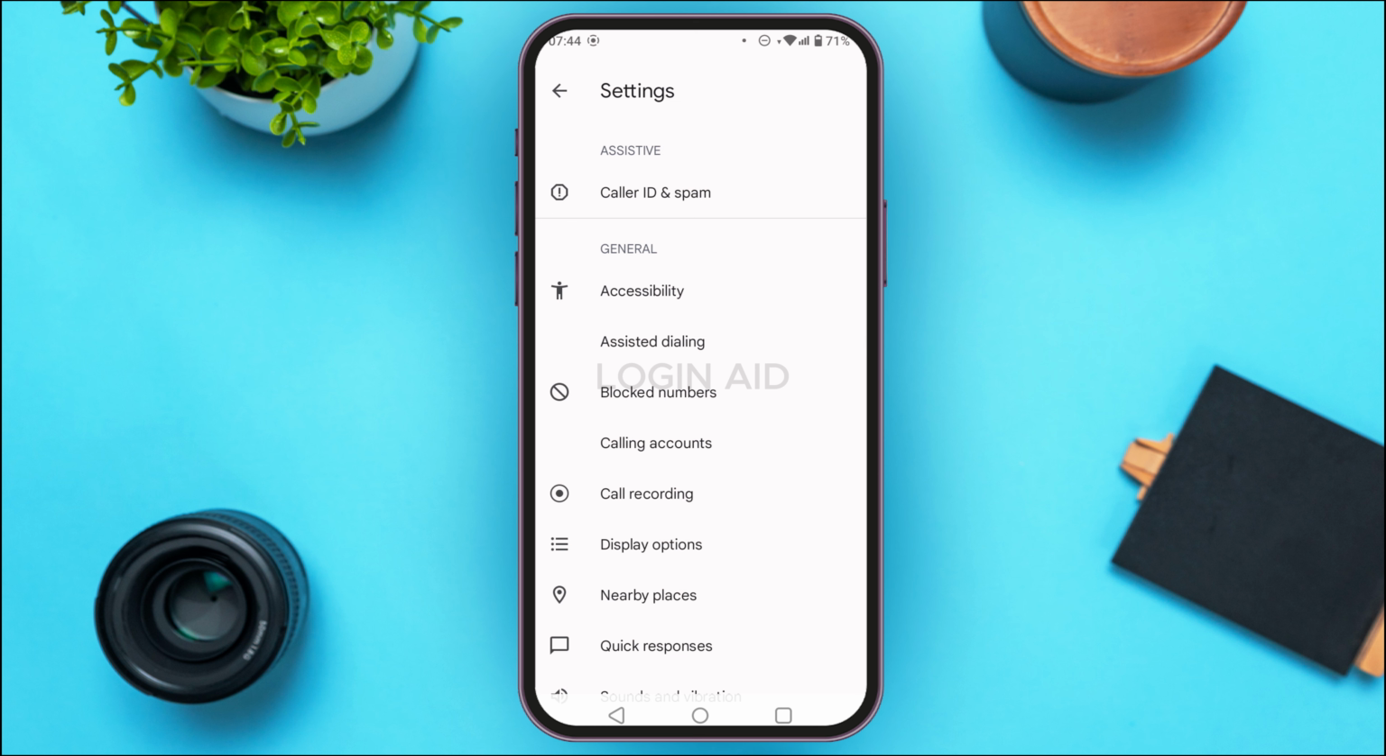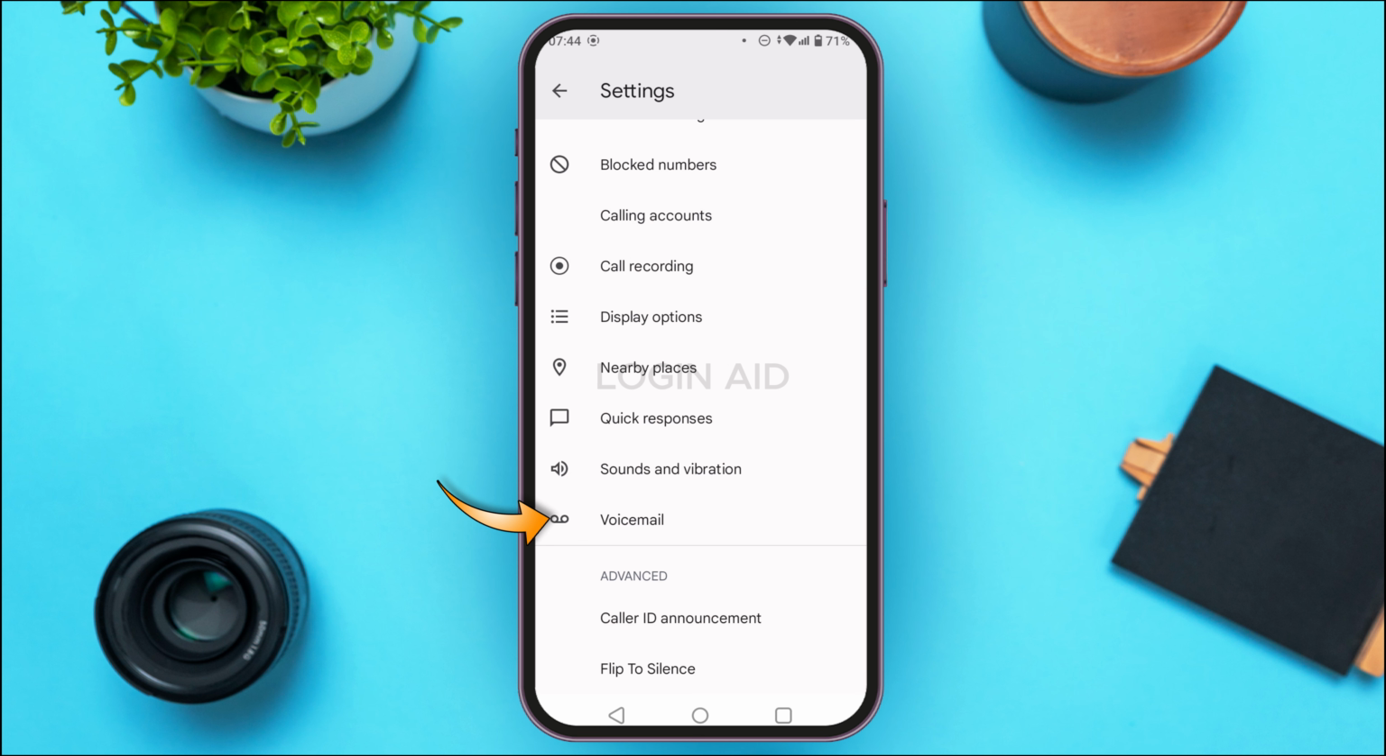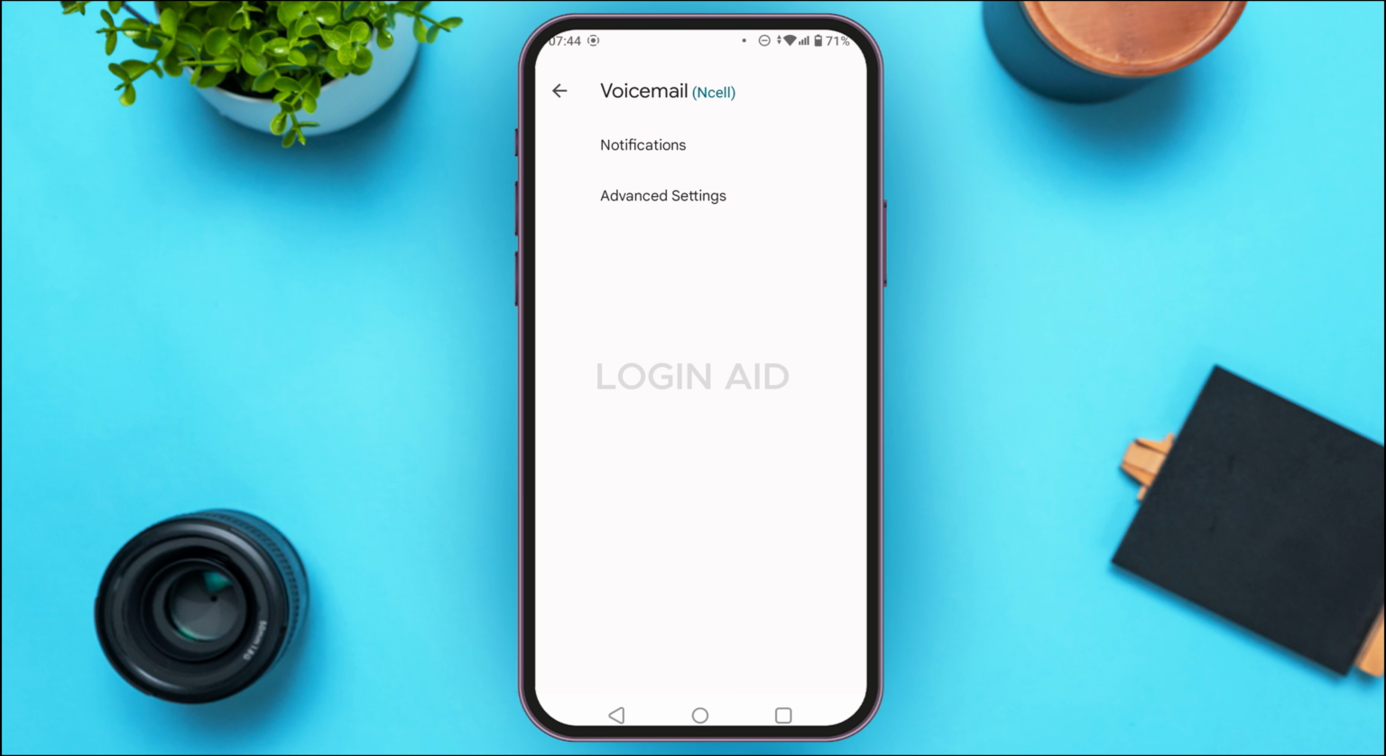Now you'll be led to the settings interface. In this interface, you might be able to find the option for call forwarding. If you find that option, simply tap on it and you'll be able to turn off call forwarding to voicemail. Alternatively, what you can do is simply find the option for voicemail and tap on it. Now you can see over here, you'll be led to the voicemail interface.